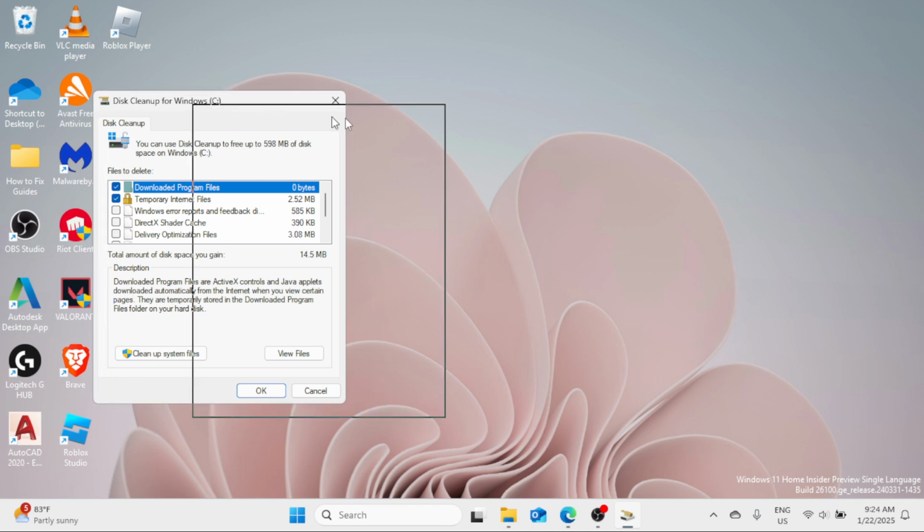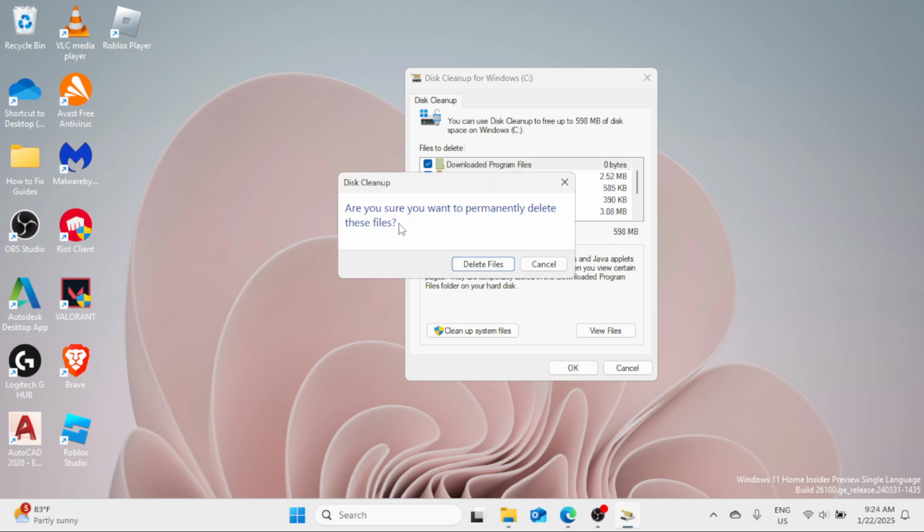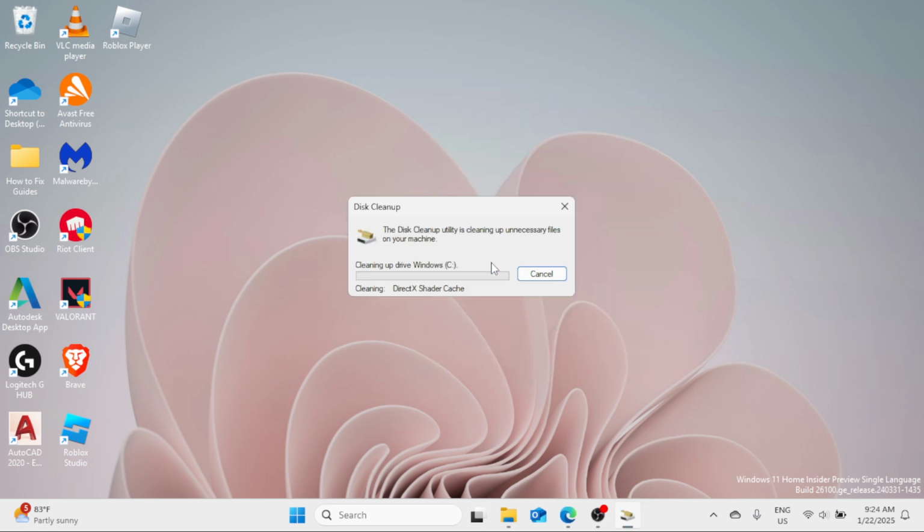Then here in the Disk Cleanup for Windows, you have all of these boxes. Now you must check all of these boxes. There are a lot of temporary files right here. So once done, simply click on OK. Are you sure you want to permanently delete these files? Now you have to click on Delete Files. So the Disk Cleanup utility is cleaning up unnecessary files on your machine, and you just have to wait for that.